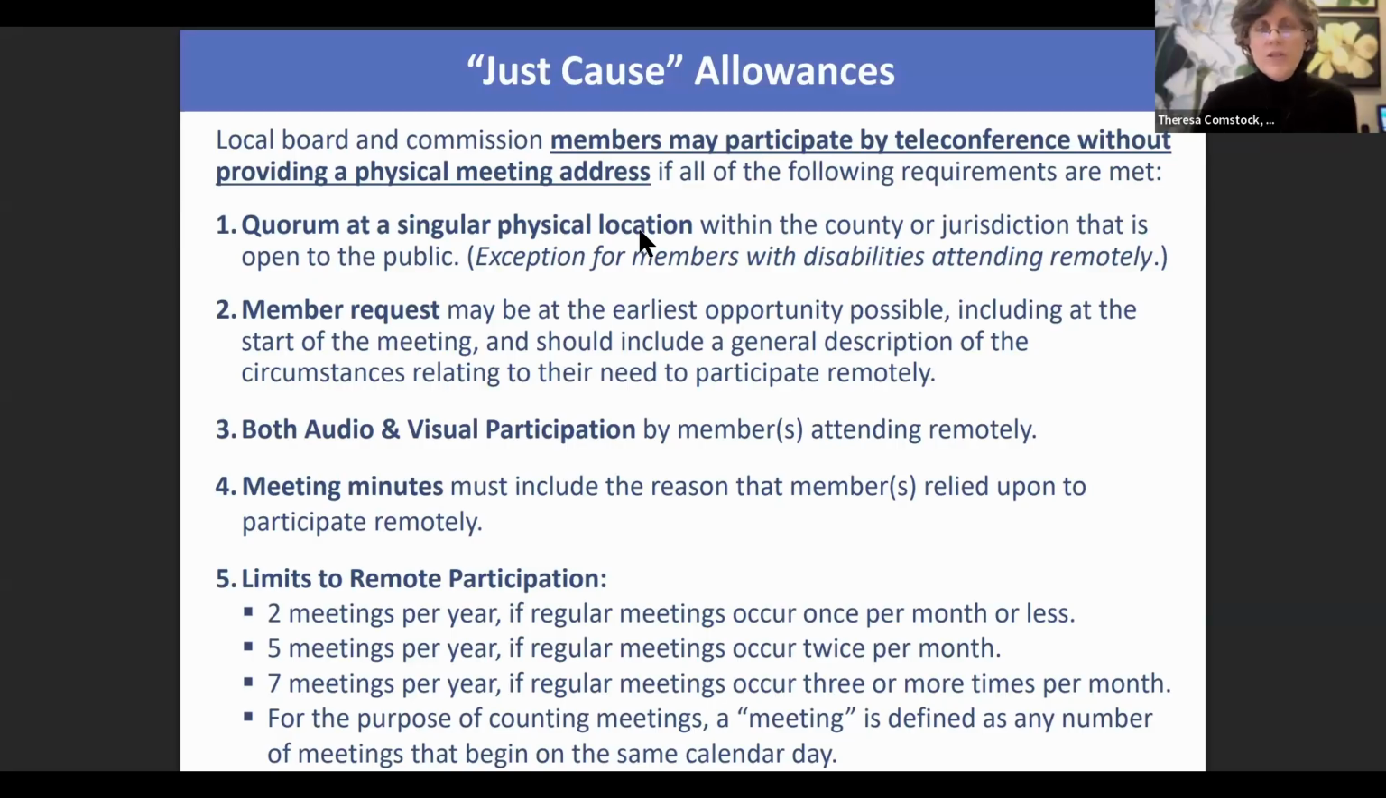And then there's a question, is quorum a majority of the members serving or majority of members on the board? It's the current membership. It's who's actually on the board at that particular time, not what the slots are.